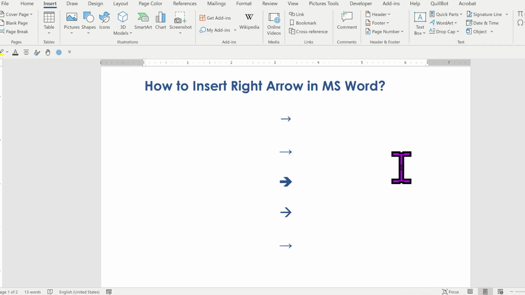Moreover, for a filled or a solid triangle, you need to press Alt key and on the numeric side press 1, 6 and release the Alt key. And here it is, you can see that. So these are the different methods in which way you can insert right arrow in MS Word.